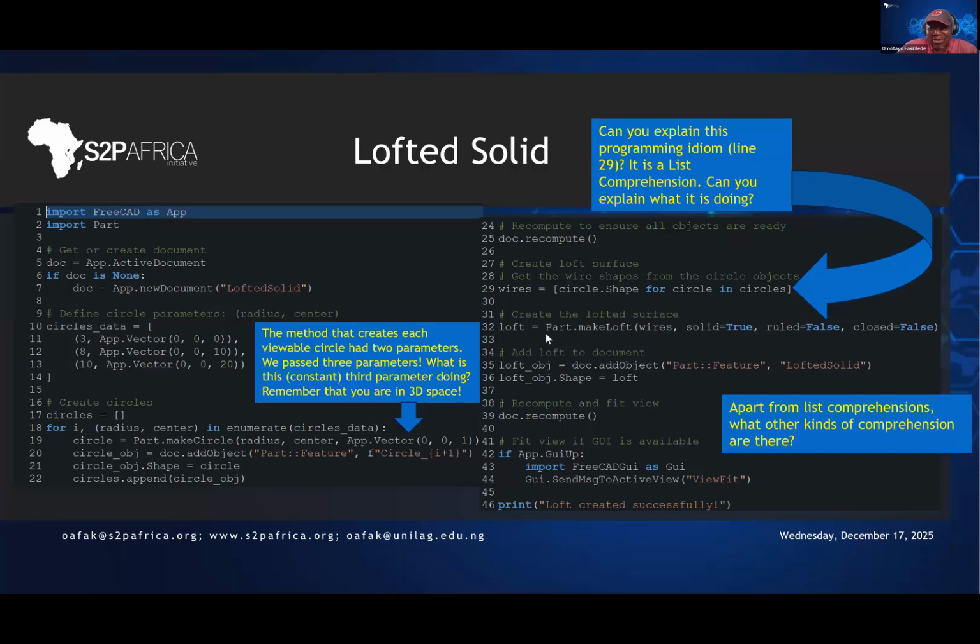And once that is done, it is going to pass the wires to the make loft. So the make loft, the first thing it has is wires, which are cut from here. There are 3 of them. And then the second thing is telling it whether it's a solid or not, whether it is ruled or not, whether it's closed or not. So one thing I advise you to do, after you have run this program successfully, you change this to false and see what will happen.